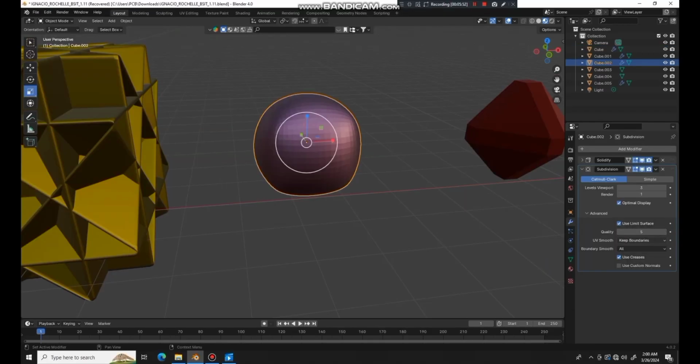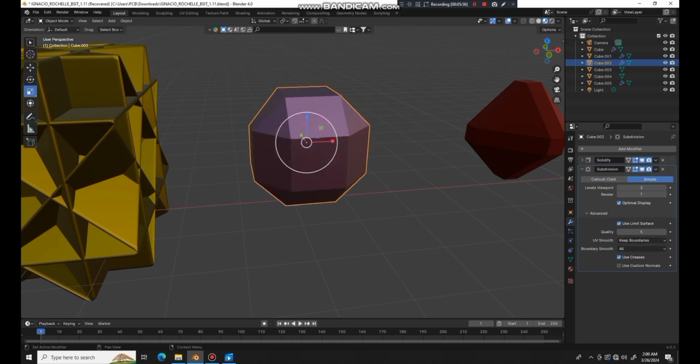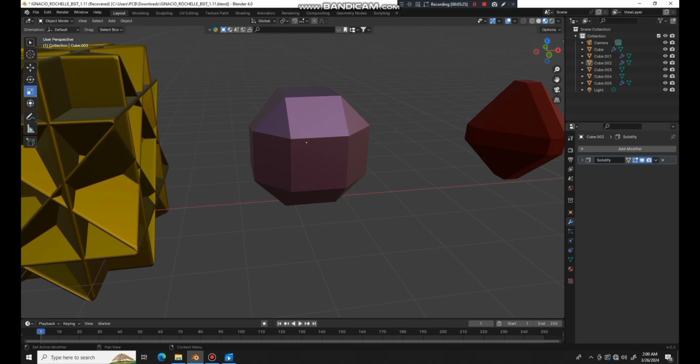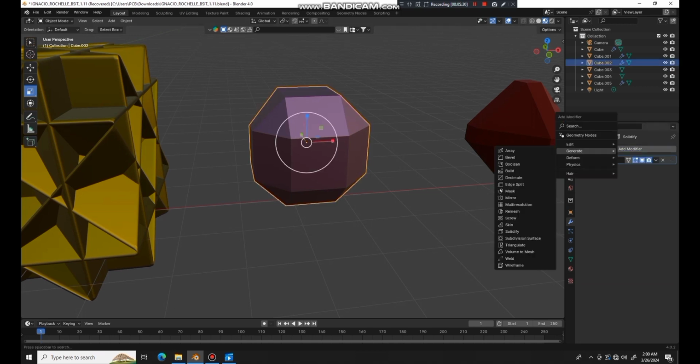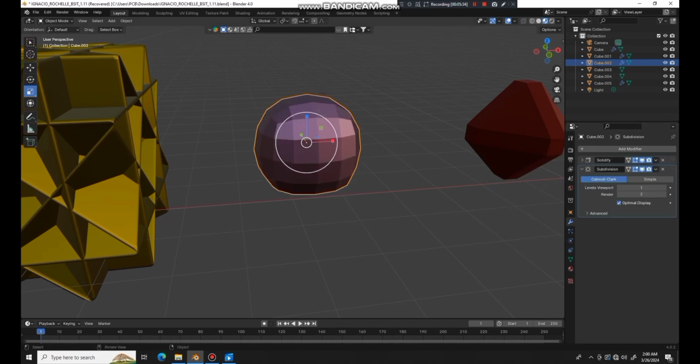Subdivision surface modifier. The subdivision surface modifier smooths out surfaces by subdividing the mesh or the object. To use subdivision surface modifier, click your object, then go to the modifier tab, add modifier, then select subdivision surface. There, adjust the settings to your desired shape. You can also increase the number of subdivisions for a smoother appearance.